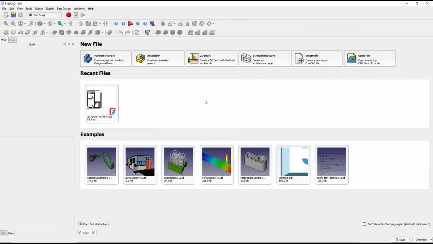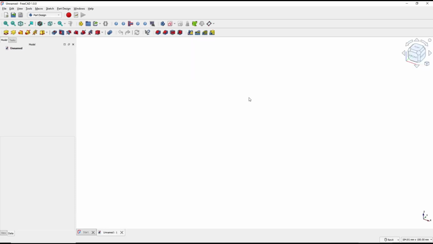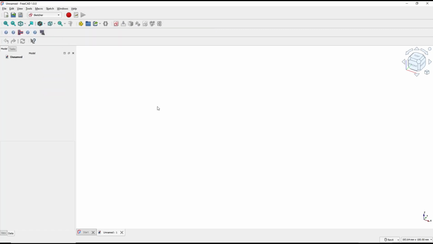Hello everyone, today we are going to learn a basic FreeCAD tutorial on how to create furniture for a 2D floor plan. So you can click on empty file. I will change into Sketchup and choose a top view. Click create sketch, use XY plane and click OK.